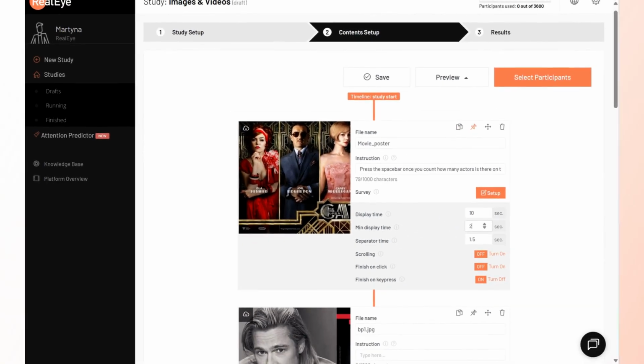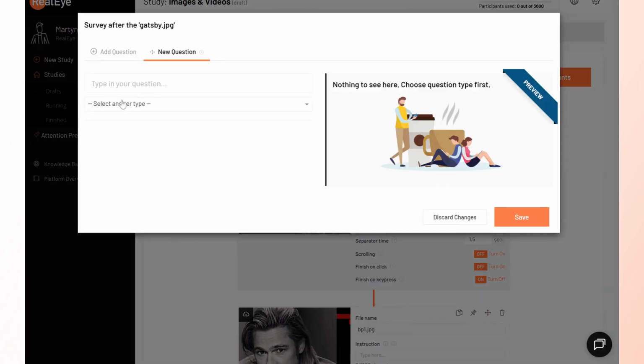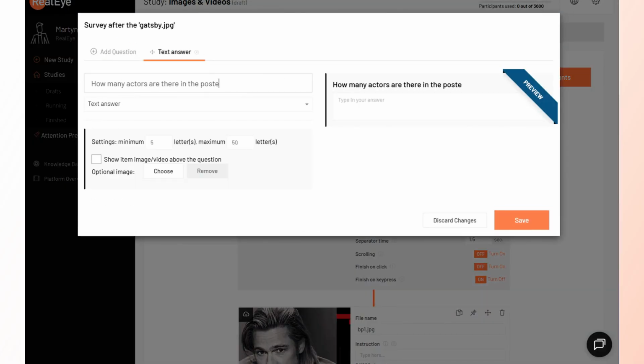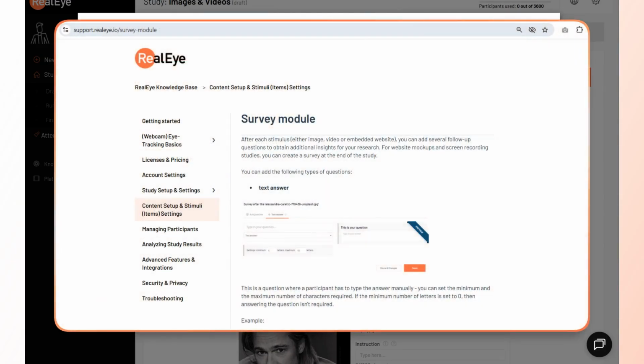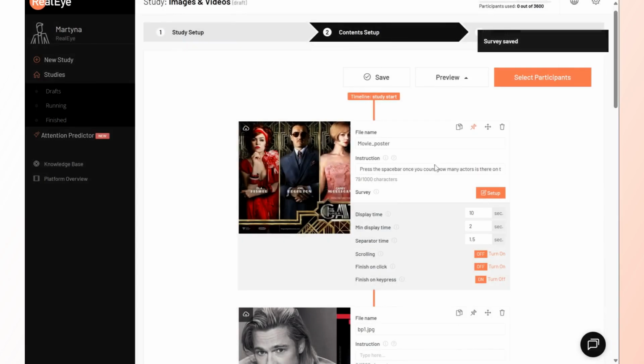Once participants press the spacebar, we can set up a survey so they can enter their responses. The survey module is a powerful tool, and you can learn more about it in a dedicated article in our knowledge base. Now, the first image is ready. We can go to the other stimuli.